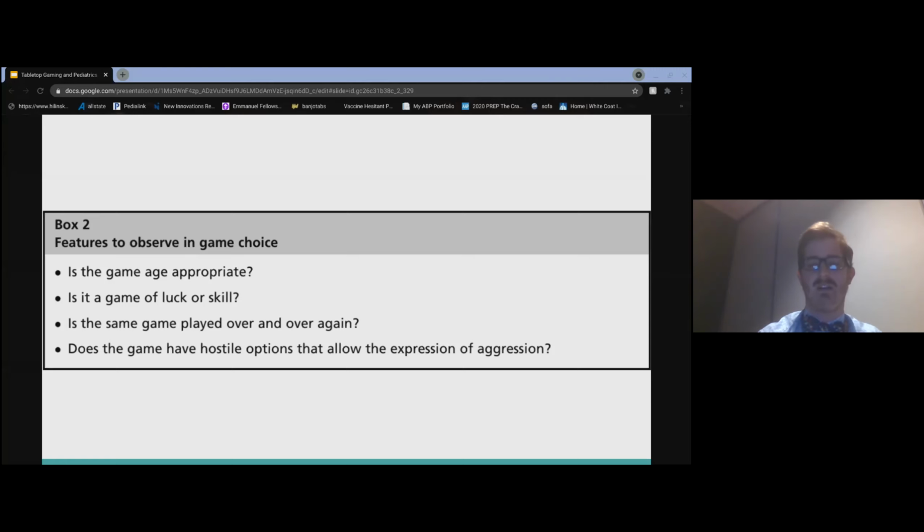Is this a 12-year-old who's picking a game that you would expect a 5 or 6-year-old to pick? And if they're doing that, well, why are they doing that? Are they picking the same game over and over and over again? Is it a game that they know they're going to be able to win because there's not a whole lot of skill involved, so they're going to choose that game because they like to win?